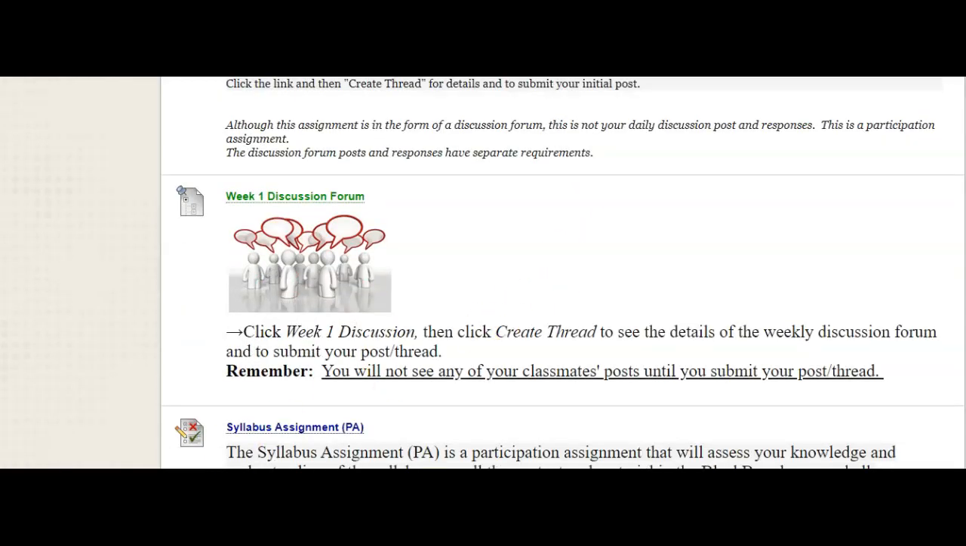Then you will see in each folder your weekly discussion forums. And it'll tell you to click week one. And then once you click this link, you'll click create thread, and then you'll be able to see the details of the discussion forum and what you are supposed to post. You will not see any of your classmates' posts until you submit your own post and thread, and then you'll be able to do your responses.